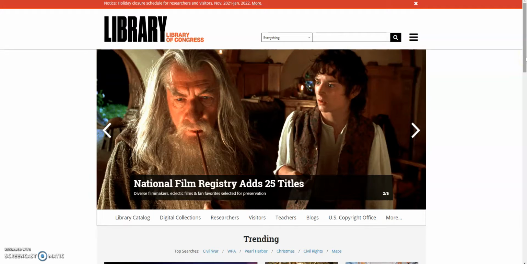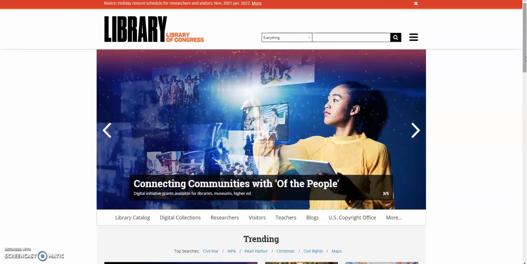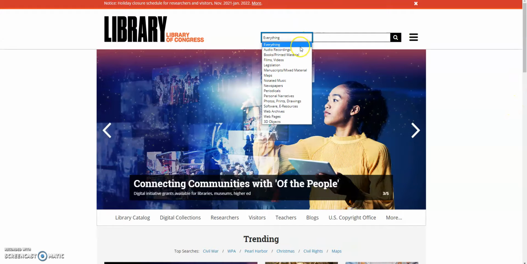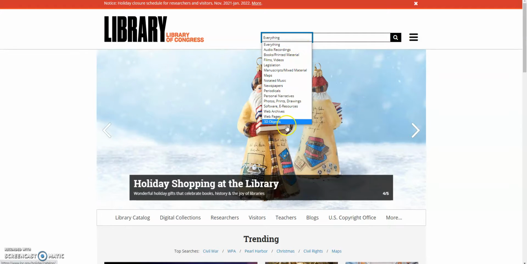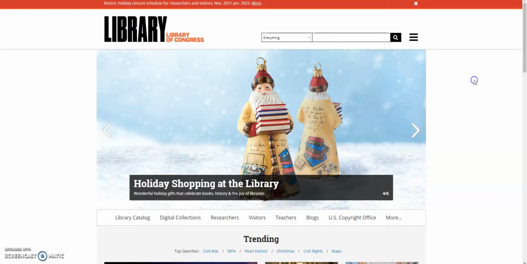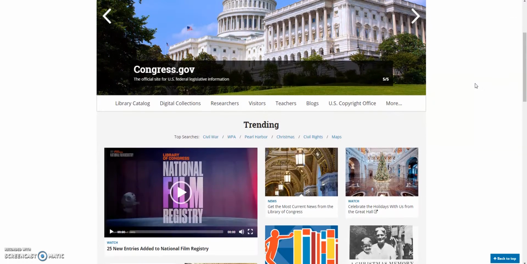We're going to take a quick look at the Library of Congress at loc.gov. Once you get here, you'll see that you can search for basically anything you could think of. The Library of Congress works to preserve many different formats of items and make sure that they're available to us.